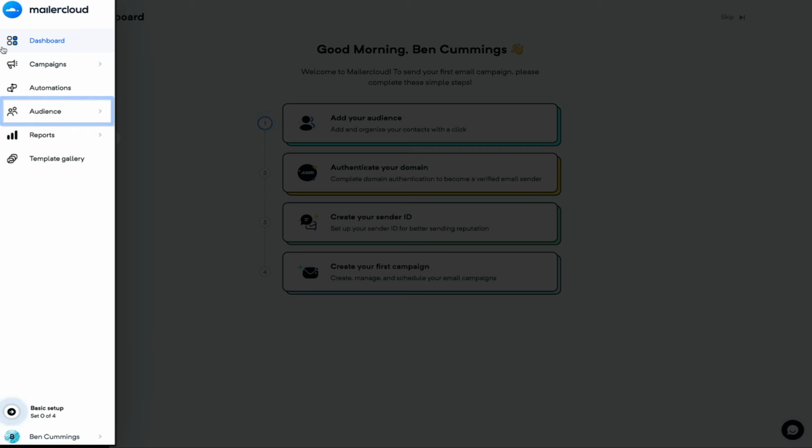Below that is the Audience tab. And this section allows you to segment and manage your contact lists effectively. You could also create lists here, and you can organize contacts based on behavior, engagement level, and other criteria. This helps in creating more targeted and personalized email campaigns.